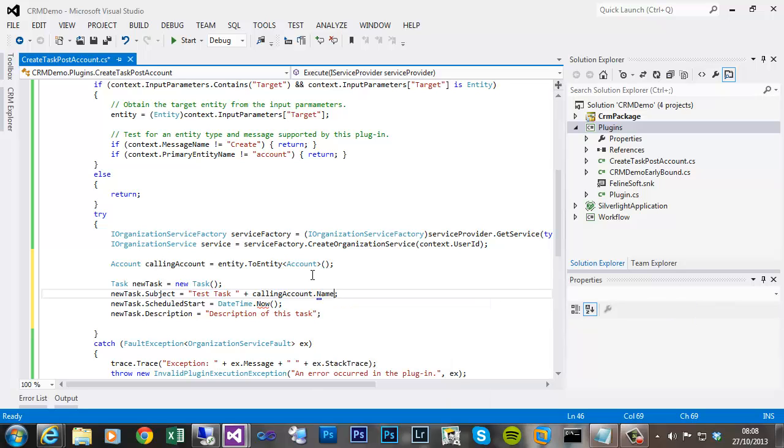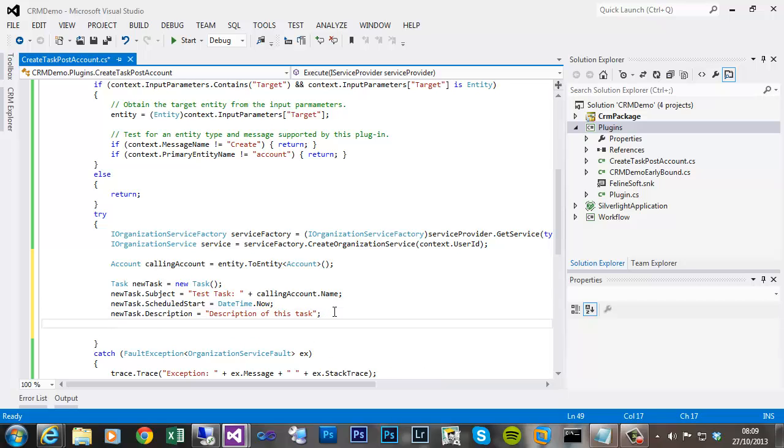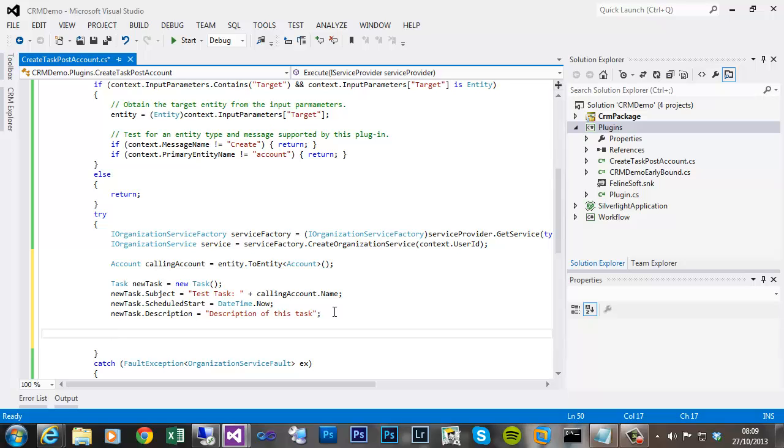And these are all the schema names, as you can see there, capitalized where relevant, as opposed to when it's late bound, where it's all logical names and they're all lowercase. So we've now got a test task plus the calling account name. Ooh, I've done that as a method when it's a property. So that's a very basic task which we can now associate to the account.